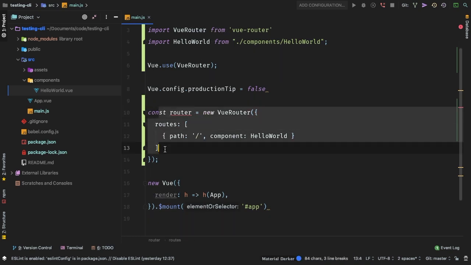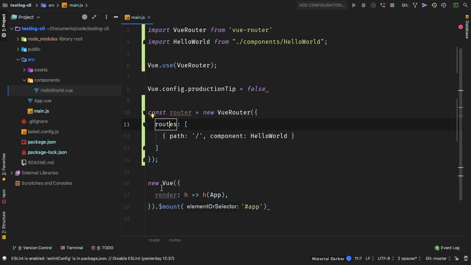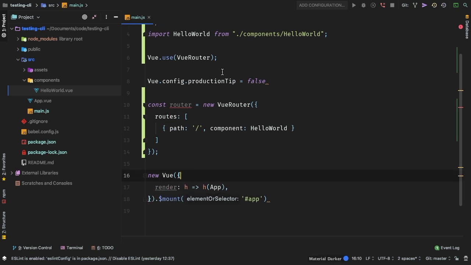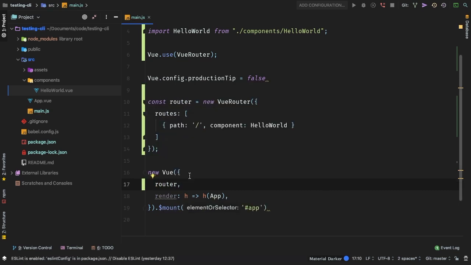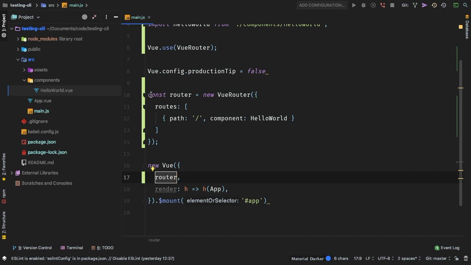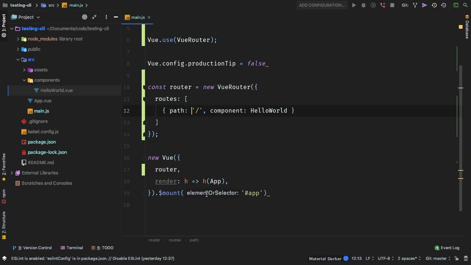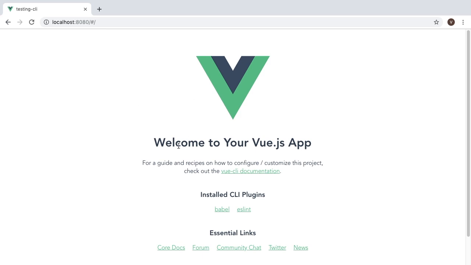Now we've got our router and we've got our routes, but we haven't told Vue about it just yet. A simple way to do this is to pass router into our Vue instance. This router belongs to the VueRouter that we created up here. Okay, let's take a look at it in the browser. If I hit refresh, sure enough, nothing seems to have changed, but now we're actually routing.